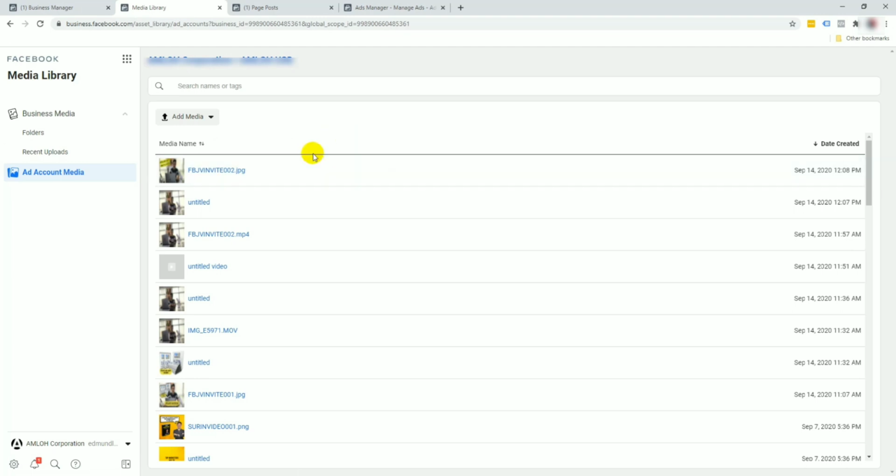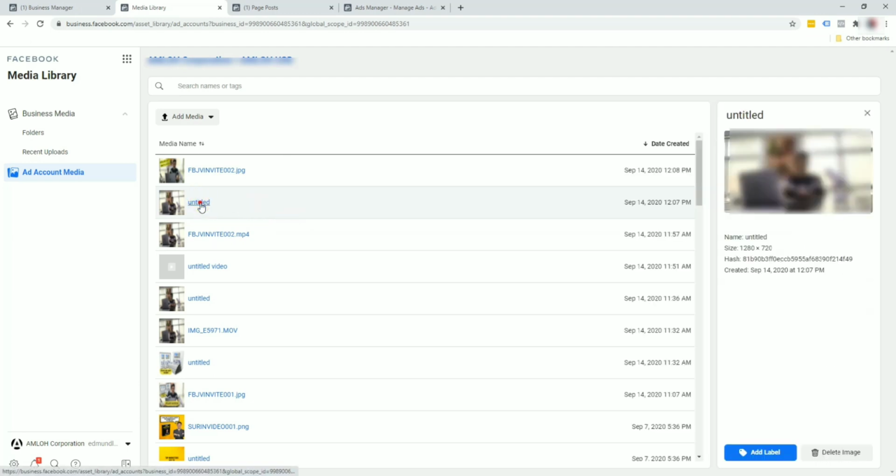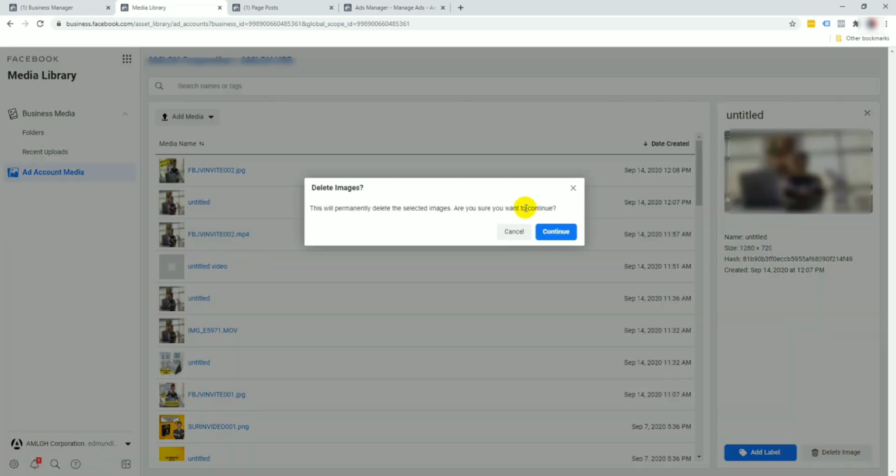This is just an example, and as you can see in this particular account we have uploaded quite some images and videos, and we're not going to use all of them. If you want to delete any of this, we'll click on one of them, and you can see at the bottom right there is an option to delete image, and that's exactly what we're going to do. But be careful, because if this image is being used for any advertisement, it is going to definitely ruin your ad.